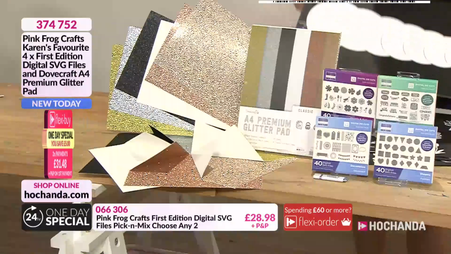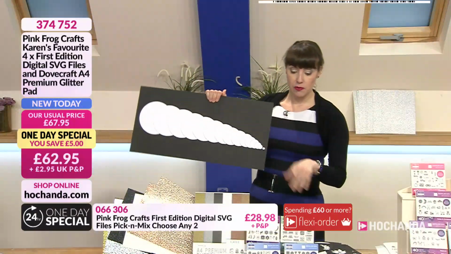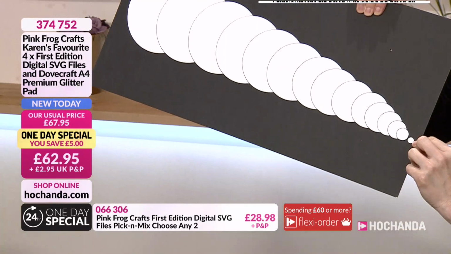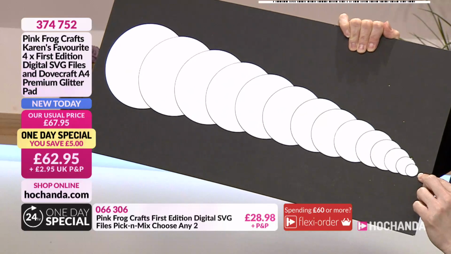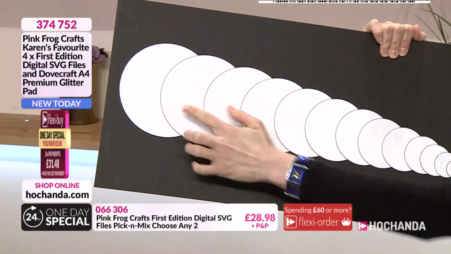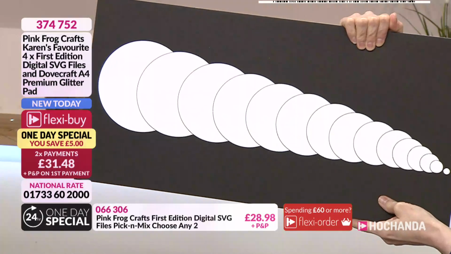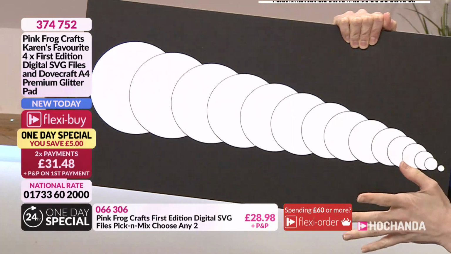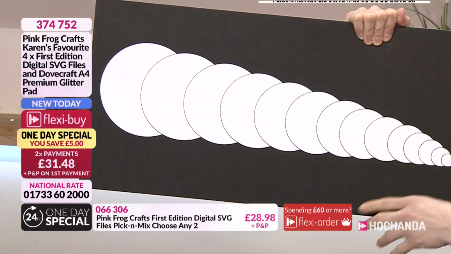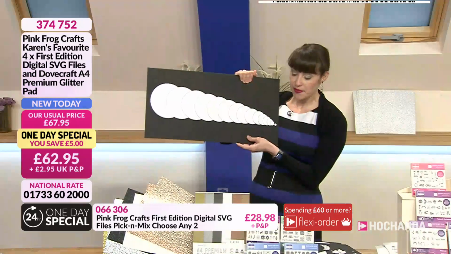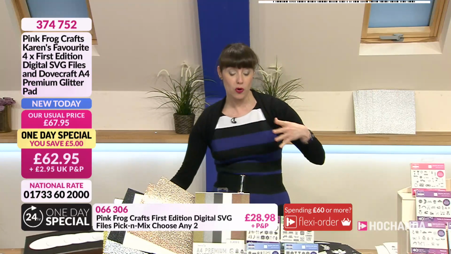When we say scalable, we can take a shape, one of the shapes that's on that file, and scale it all the way from really diddy to really large and even larger. We were saying about 12 by 12, even I think 18 by 18, because it just depends on your cutting machine, the size that the mat goes up to. So that's the principle of it, that you're going to be able to scale up or down.